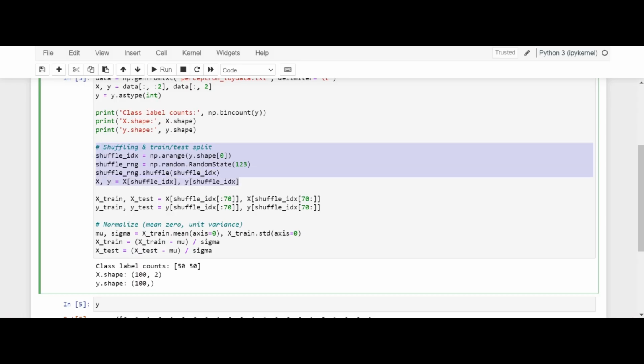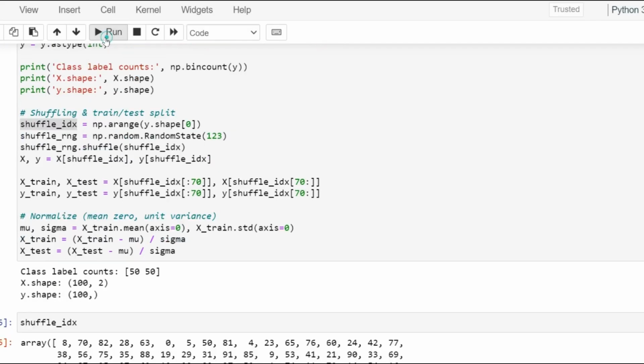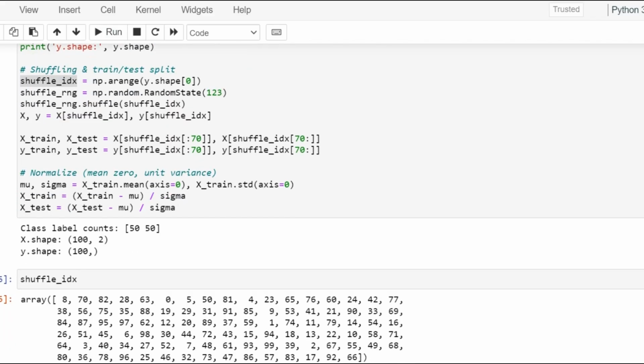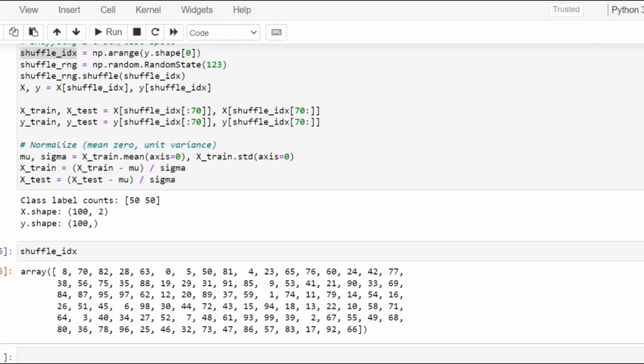Then here I'm shuffling the dataset so that they are not all in order. How I'm doing that is I have to shuffle X and y together, right? Otherwise everything will be mixed up, and the features won't correspond to the class labels anymore. So I'm creating the shuffle index. I can show you how it looks. This is just numbers from 0 to 99, so the 100 indices, and then I'm shuffling these indices.